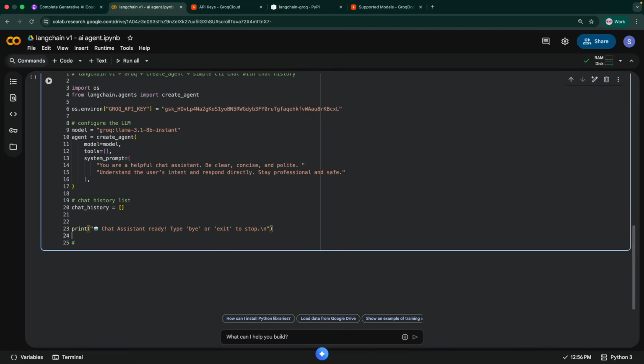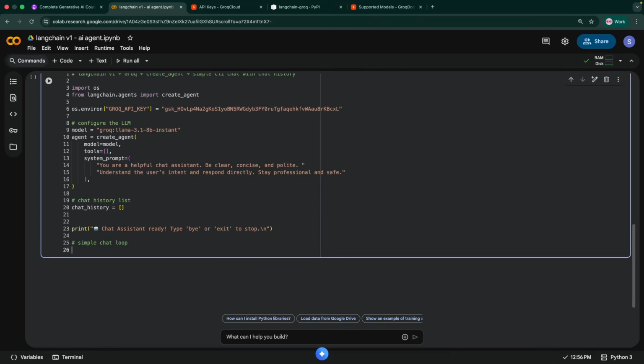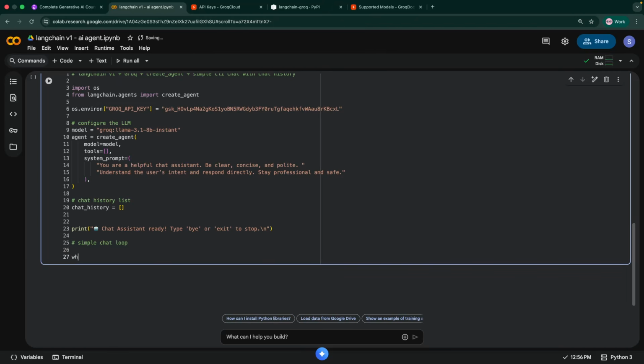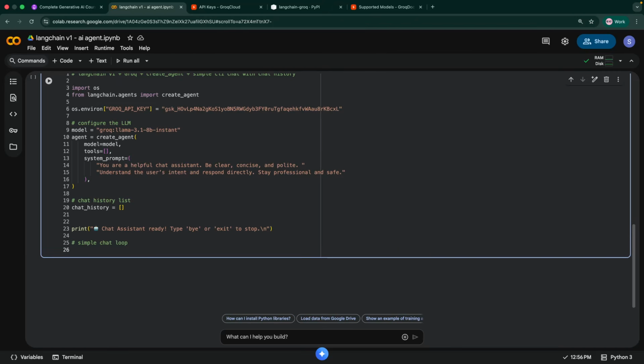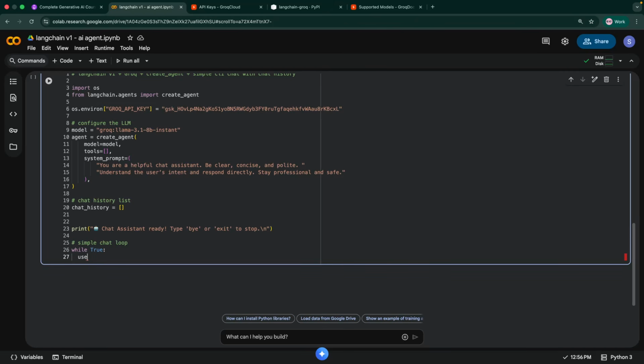Okay, and here let's say simple chat loop. So we want this to keep running, right? So basically you can use a while loop for that. So here I'll say while True, need to get the user input. So I'll say user_input is equal to input of u.strip. Strip is just to remove any trailing or preceding spaces.